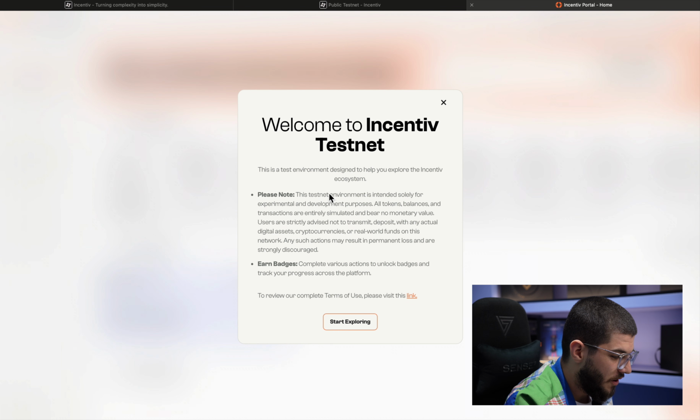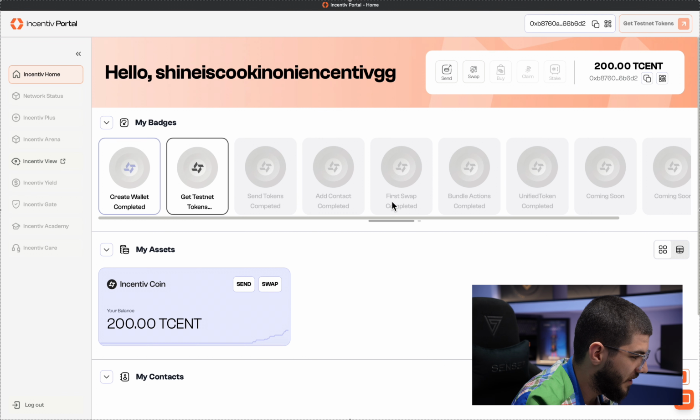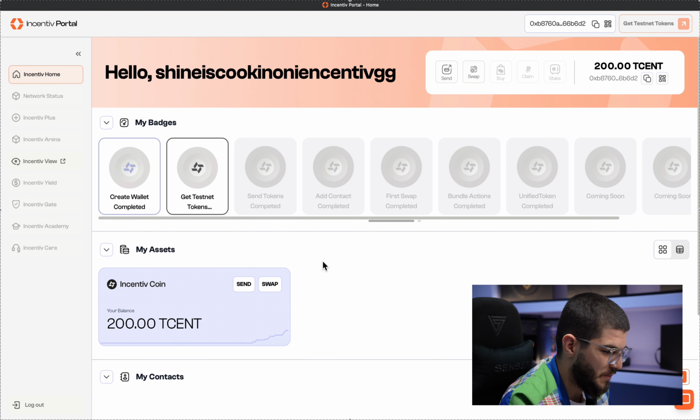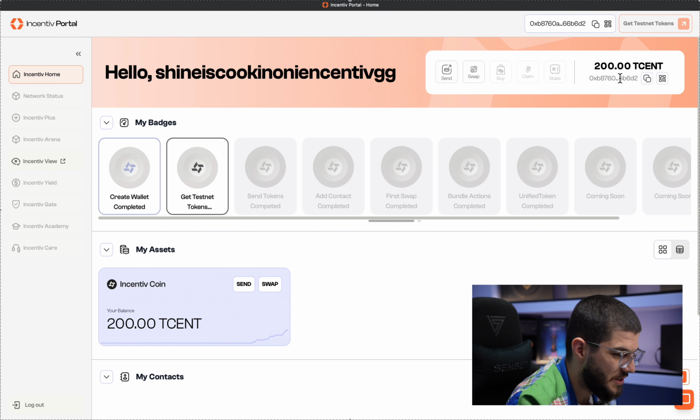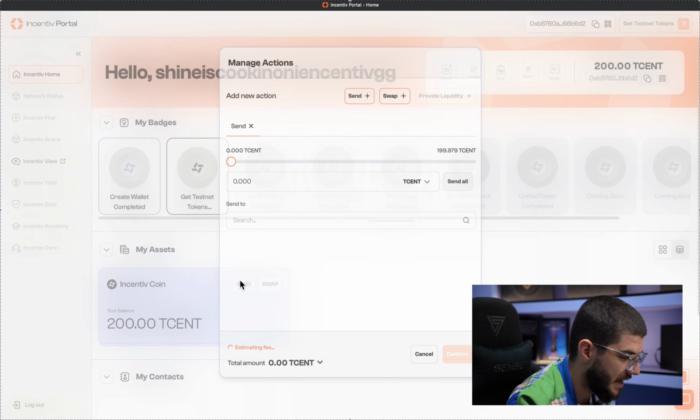Okay, let's go. Here we are on the Incentiv portal. As you guys can see, smooth. Okay, I claimed the other tokens as well. Every 4 hours, you can claim testnet tokens, so you can try as many features as possible. Let's go to the send.